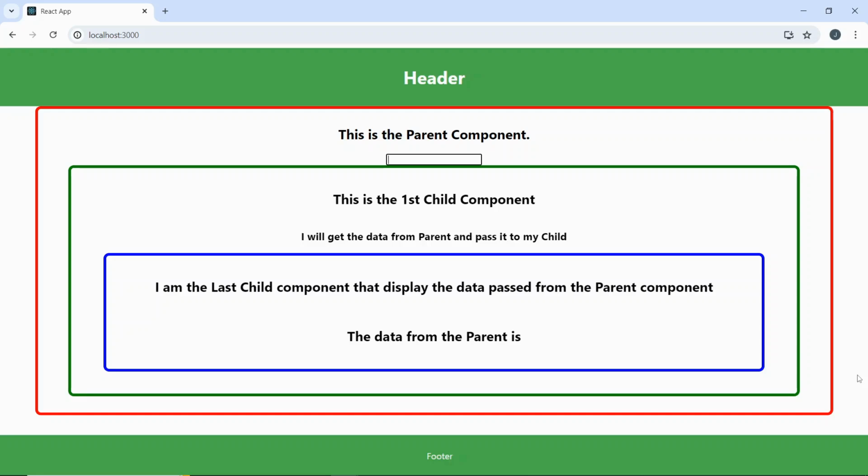In order to differentiate the parent component and the child components, I have marked them with different color borders. So the component with the red border is our parent component, the component with the green border is our first child component, and the component with the blue border is our last child component.